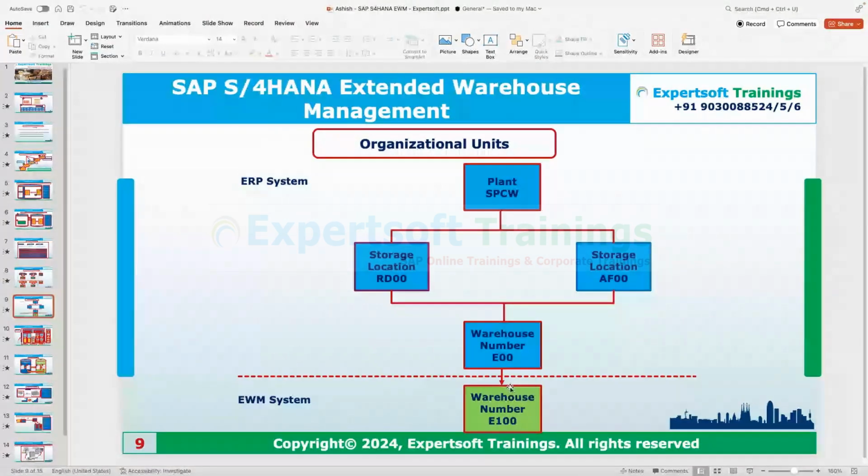Now here you can see there is a single line which is assigning. So you need to assign your SAP WM warehouse to your EWM warehouse. This is the first linkage, or the first integration part which you have to do, and this will be considered as your S4 HANA EWM integration step.